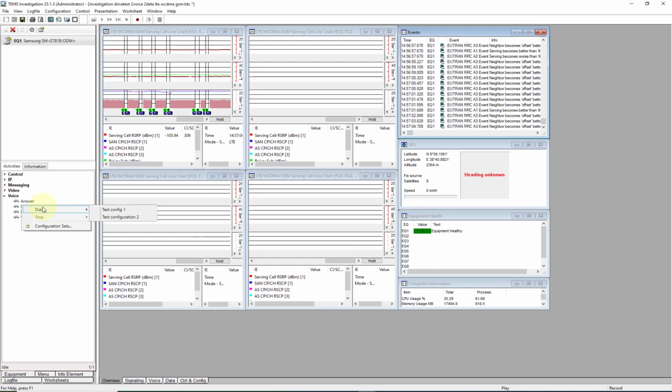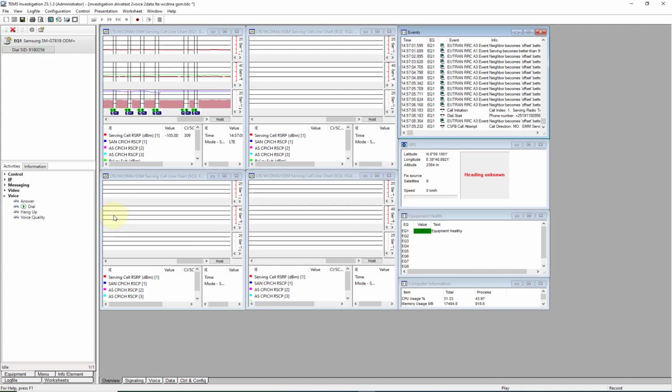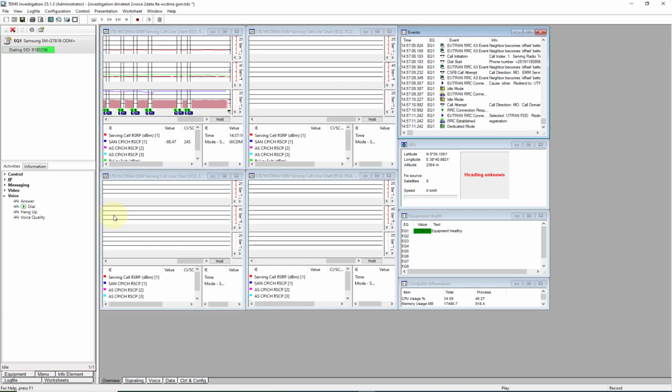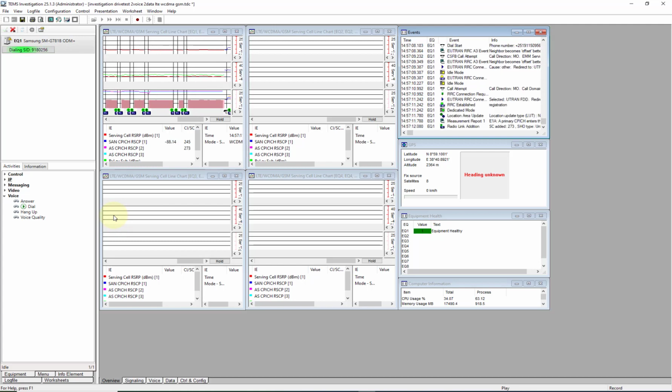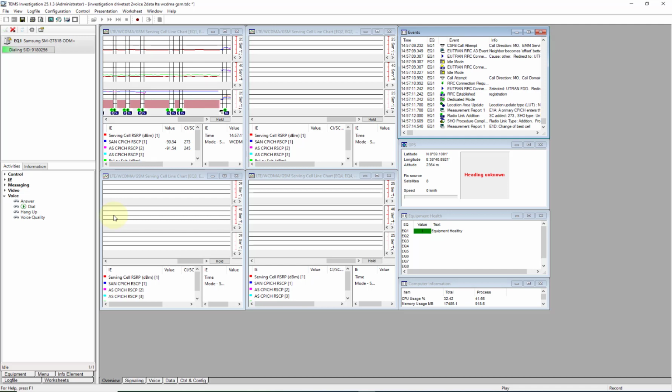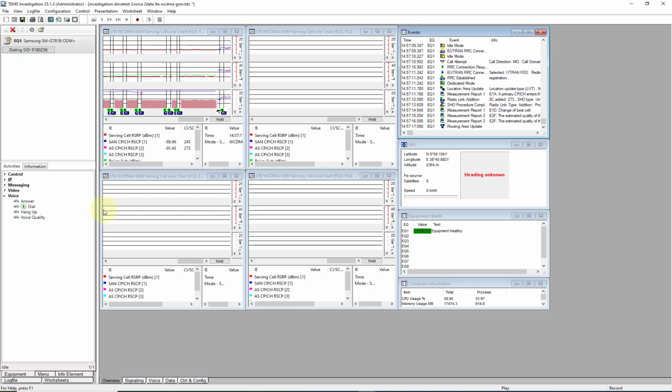Now, let's go back to the voice tree, right-click on dial, and select our saved configuration set to make the call. The call is in progress. It's ringing to the other party. And here, you can see the status of the call.